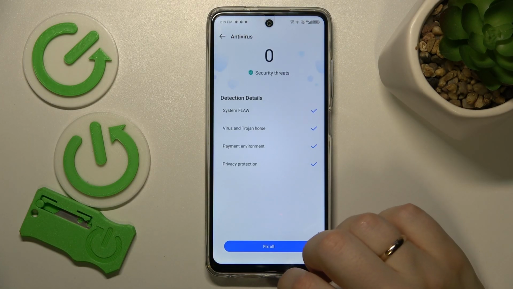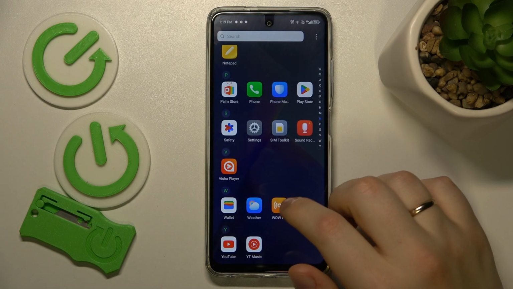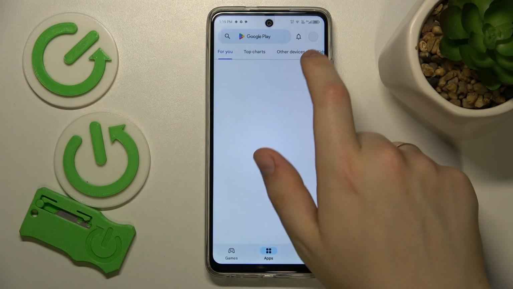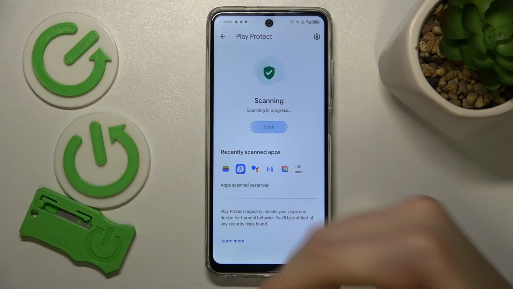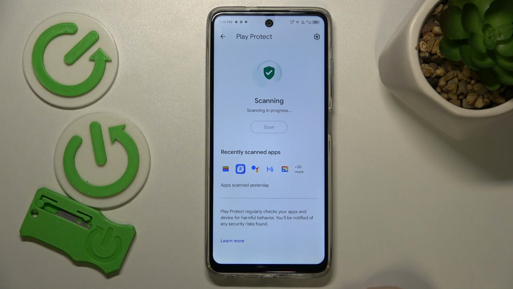Then what you might also want to do is to launch the Google Play Store, then tap at your profile picture, open the Play Protect page and scan your phone for harmful apps.